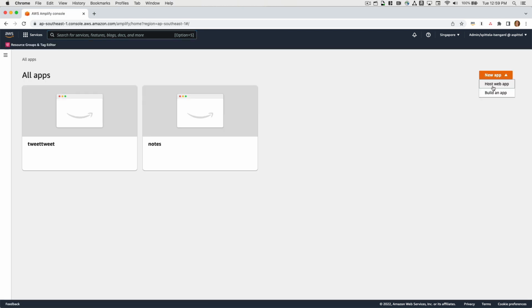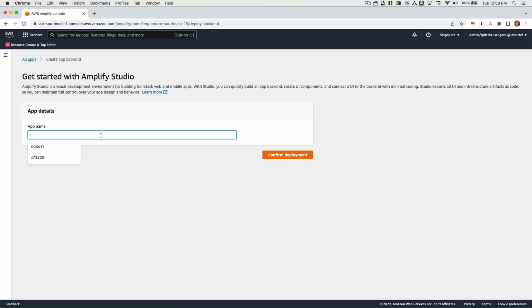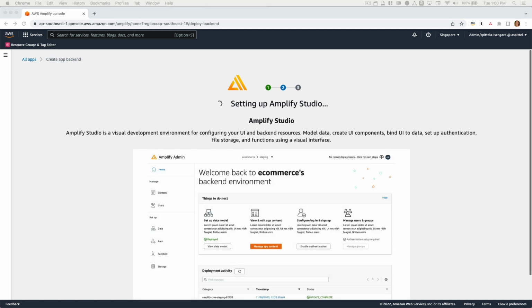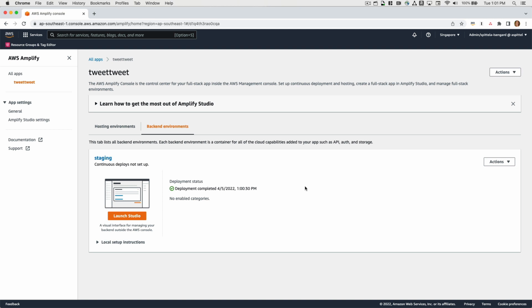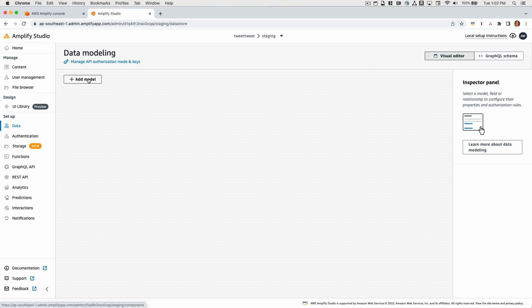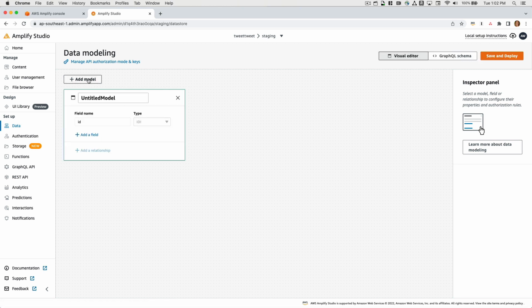console within there. I'm going to create a new app. I'll call it Tweet. We're going to be building a social media timeline. This will create a studio instance for you in your AWS account. Once your instance is deployed, click Launch Studio, then go to Data under Setup. We'll add two different data models, user and post.